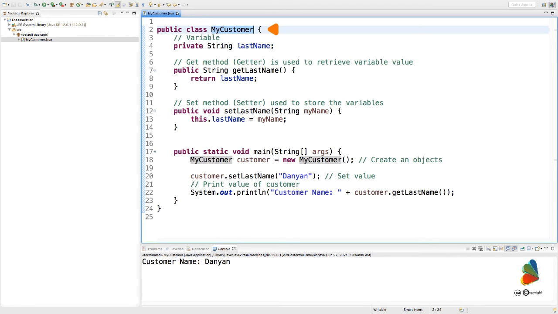In this example, class name is myCustomer. Under body of class name is main method. Private, string, lastName. Private variables are accessible only within the class in which they are declared. Define lastName as string. Public, string, getLastName.